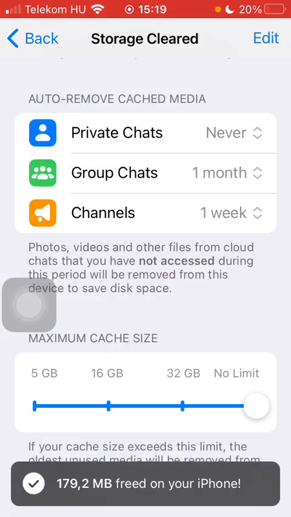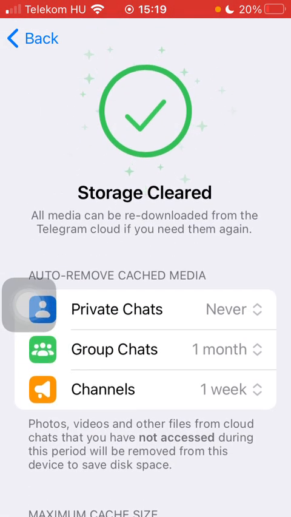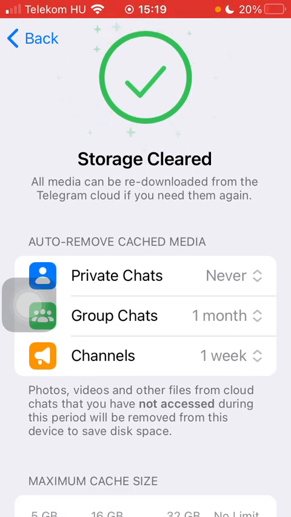As you can see, it is being cleared and now you can see that the storage is cleared. All media can be re-downloaded from the Telegram cloud if you need them again.